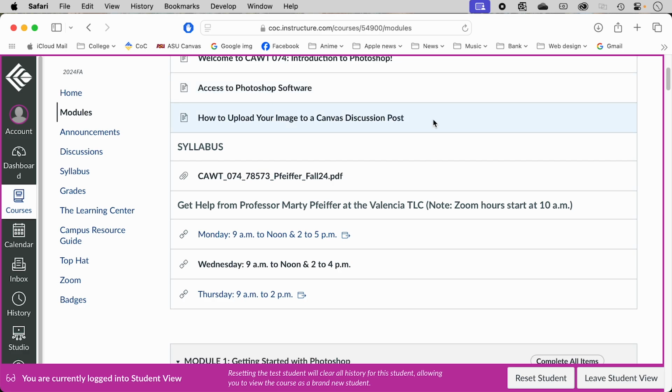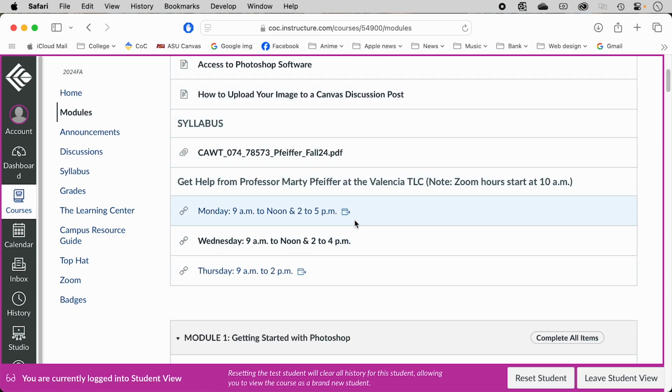We're going to be occasionally posting images to a discussion post, and we don't want you to submit the PSD files. We want you to submit like a JPEG. So here are some instructions on how to do that, and I will link to this page on every discussion post. Also, the syllabus is here, and my hours when I am available in the Valencia TLC.